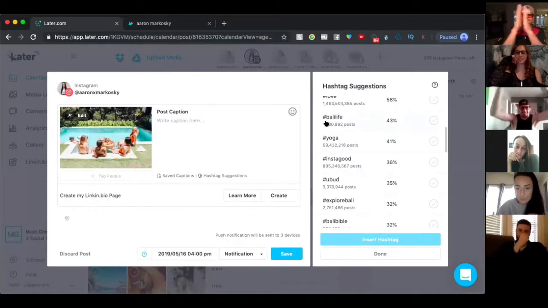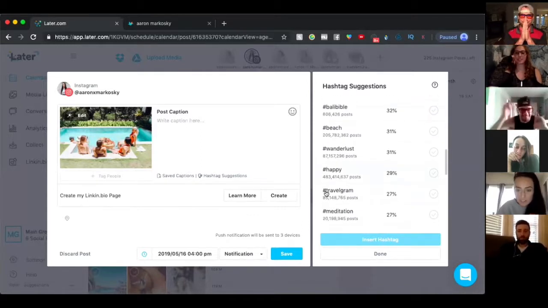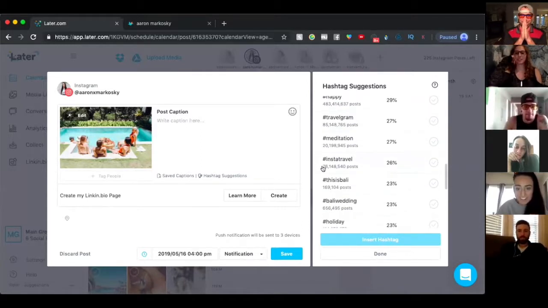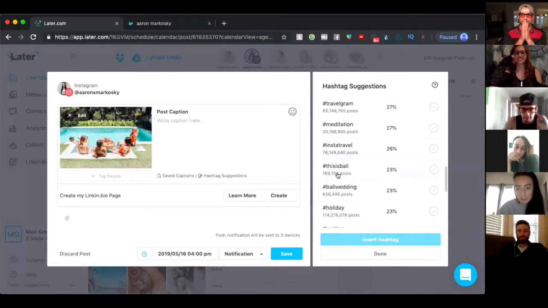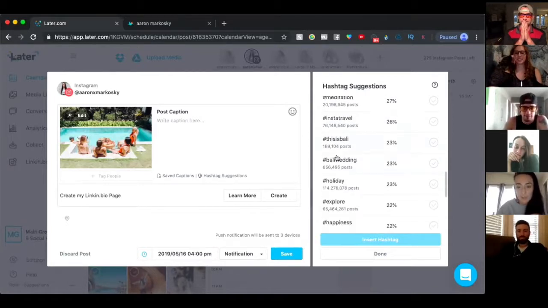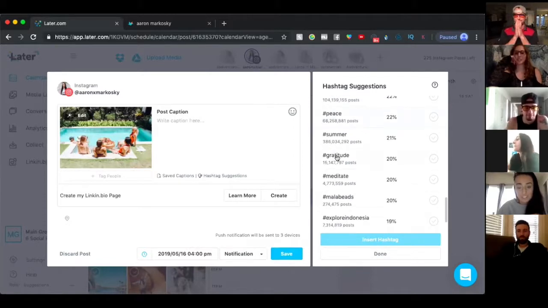So you can scroll down. If you don't want something super, super big, you can find something maybe that doesn't have 85 million tags on it. Like this Bali one only has 169,000. So maybe you want to go for a smaller one, but it'll tell you a bunch of different hashtag suggestions.